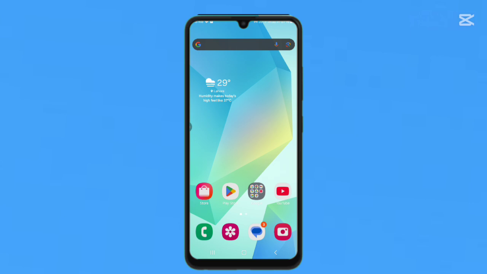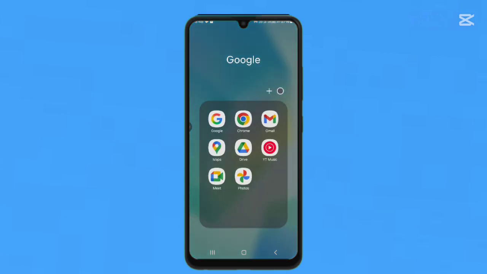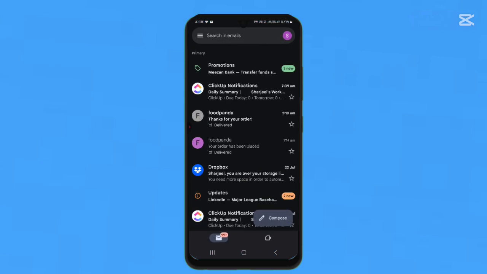So first of all, make sure you have an Android phone. After that, just download the Gmail app from the Play Store. Just tap on it and make sure you are logged in. After, as you can see, the option in the bottom right corner is Compose.